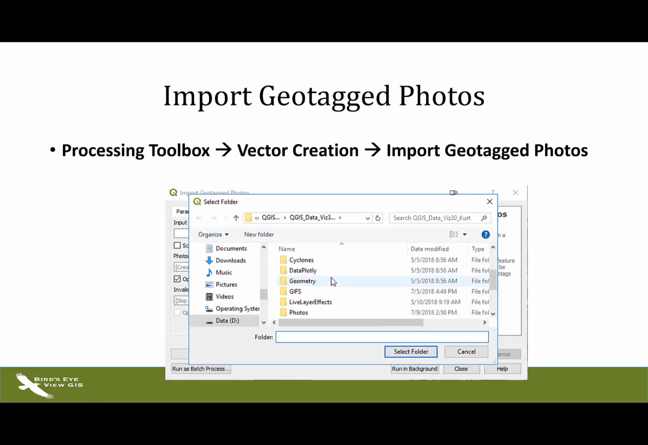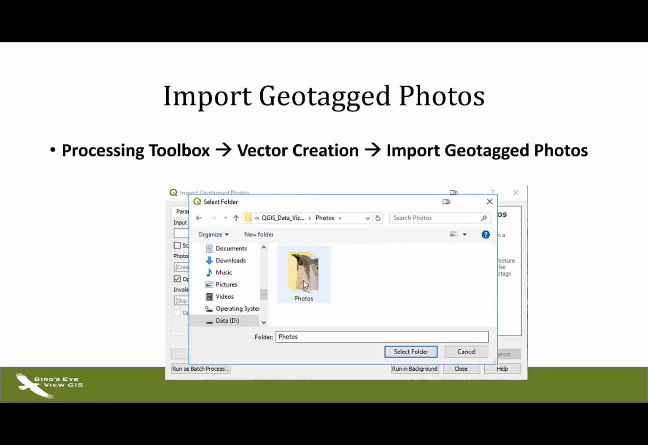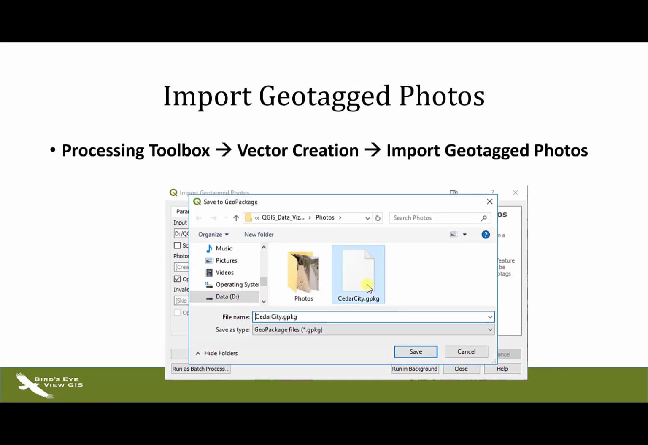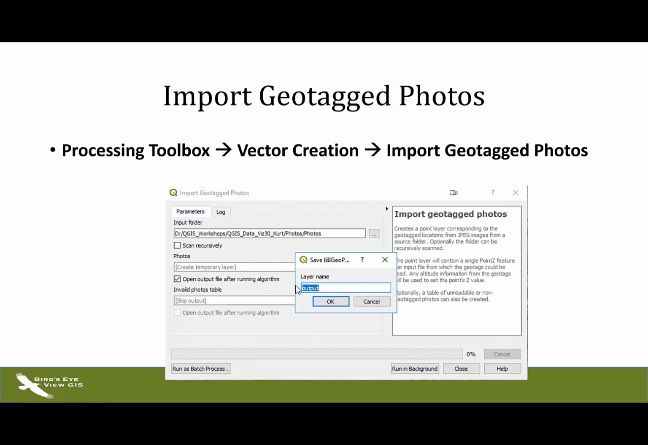So import geotagged photos. The photos input folder is the photos folder inside photos. I should change that, could be confusing. We're saving the output into the geo package that comes with the project. And we're not going to worry about the invalid photos. We're going to skip that and just run the tool.